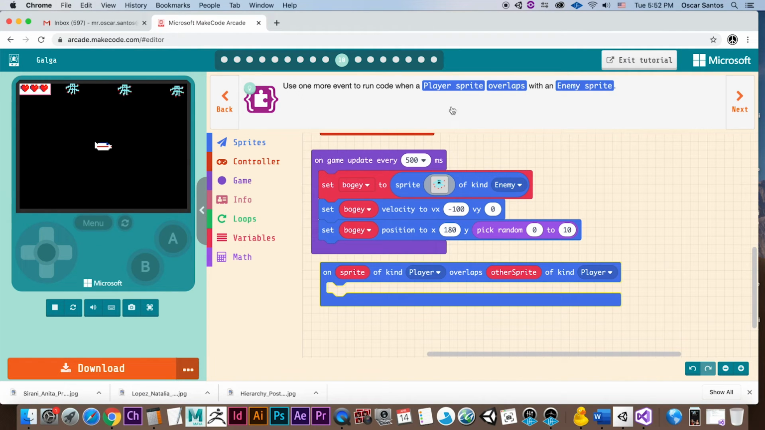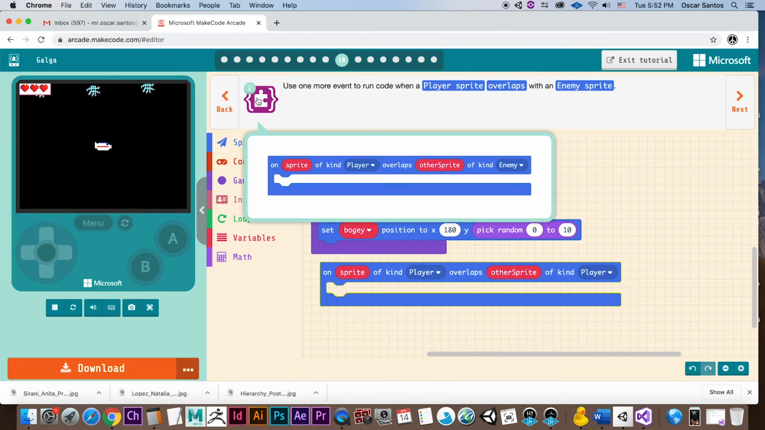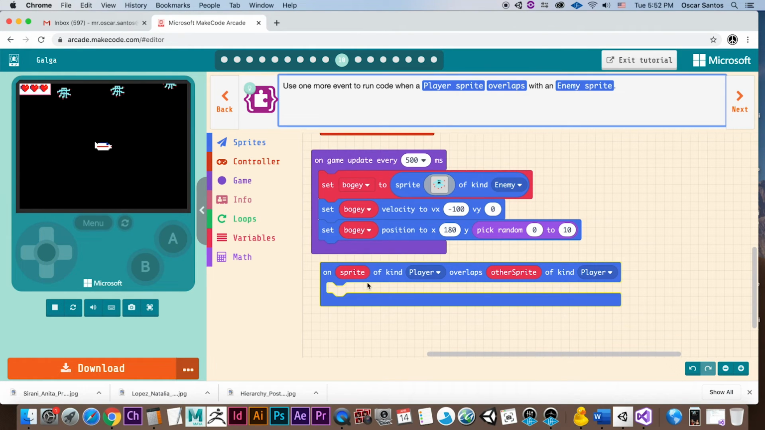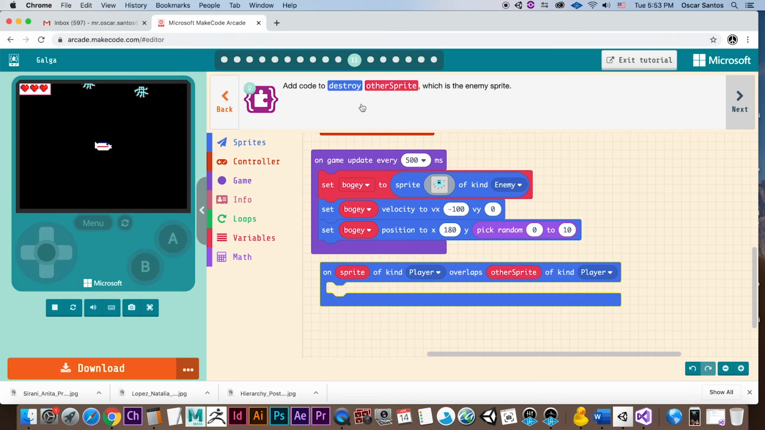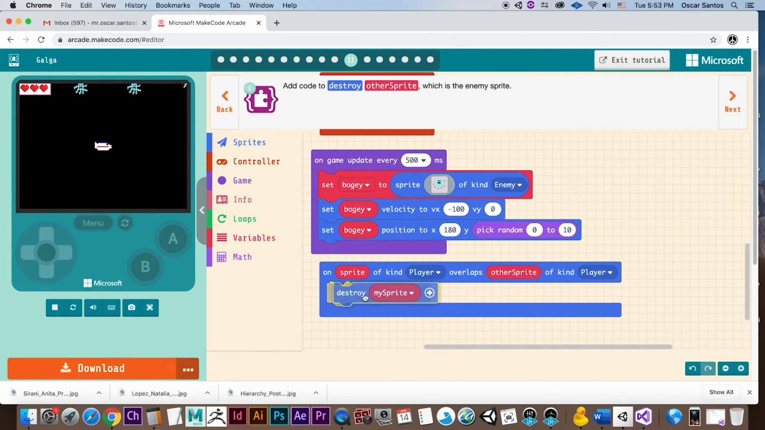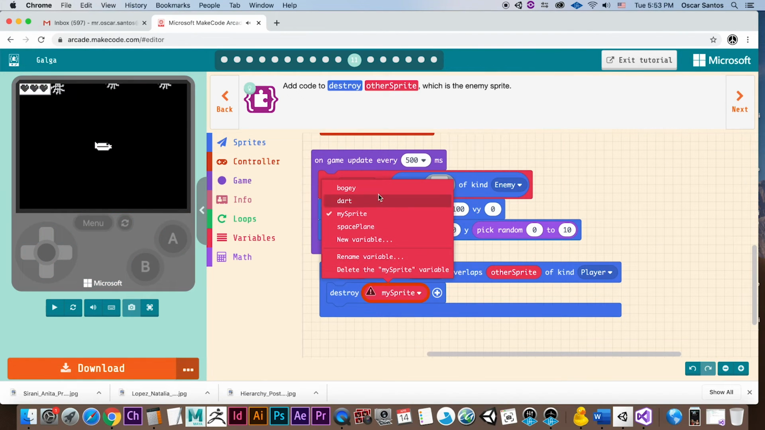And then once again, we're going to make it so that when a player sprite overlaps with an enemy sprite. So in here, we're going to change it to player overlaps with an enemy. And so far, that's good. And we can leave that alone as it is. We're going to add the code to destroy the other sprite, which is the enemy sprite. Taking a look here, destroy other sprite. And we want to destroy the bogeys.